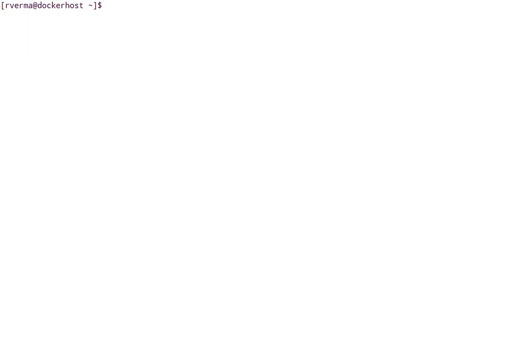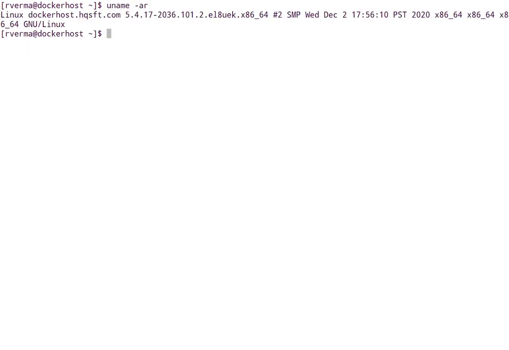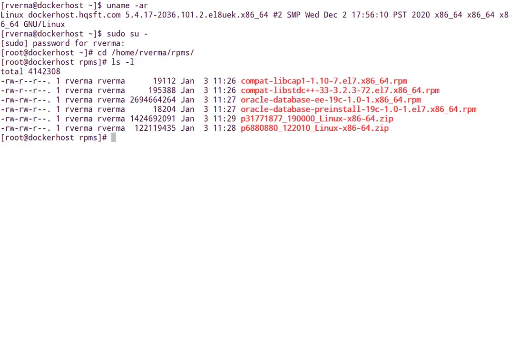So I have logged in to my Oracle Linux server. So you can see the name, etc. So let me change it to root, and I have downloaded the files here. So I will use these files to create an Oracle database from RPMs.